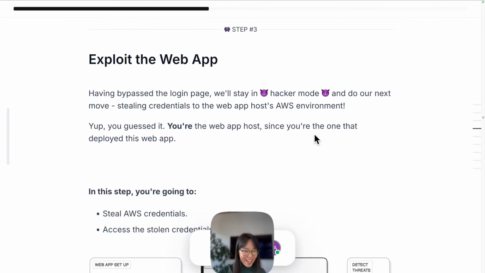Uh-oh, do you know what that means? So you've guessed it. You're the web app host, okay? I know we have the hacker mode on, but you're the web app host. You were the one that also deployed this web app. So as the hacker, you're gonna find a way to expose your own AWS environment details.